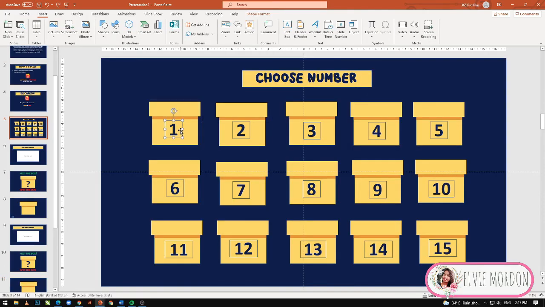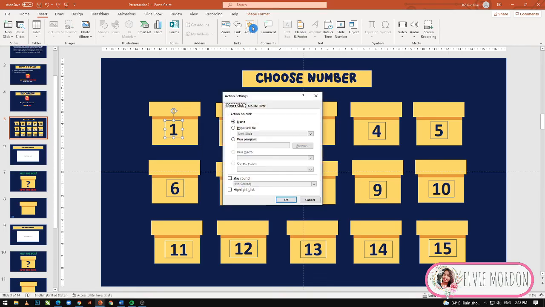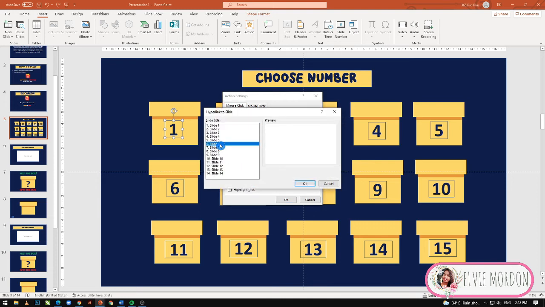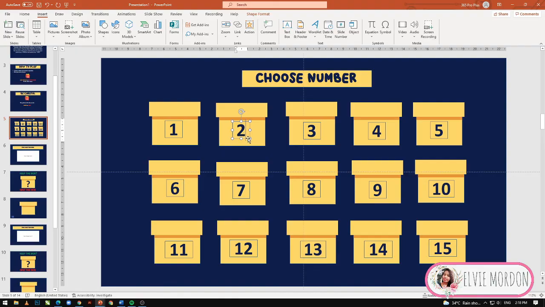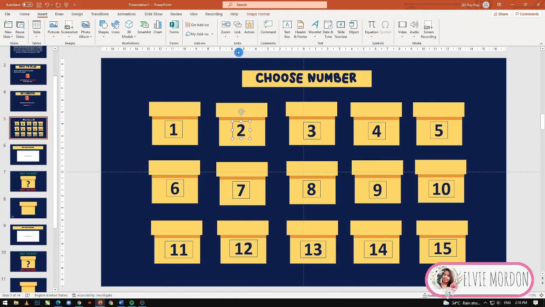So, paano natin na-connect tong number na to sa mga questions? Madali lang. Click lang natin yung number. Then, insert, gagamit lang tayo ng hyperlink. Yan, action. Then, click natin tong hyperlink to slide, kung saan natin ililink na question, kung slide 5 ba yan, or kung anong slide yung question na yon, slide 9. Ayan. Ganon din sa ibang numbers.